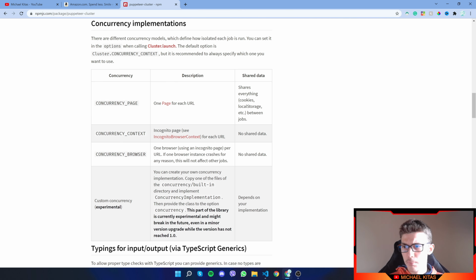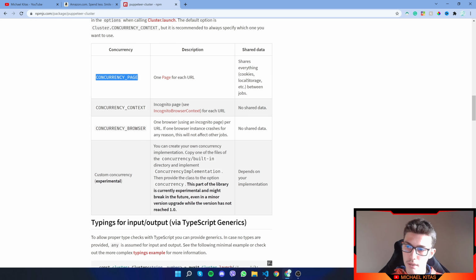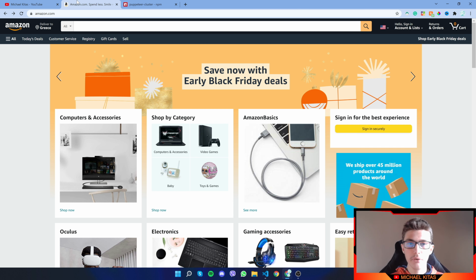So what we will be using is concurrency page. That's the best way because that's the fastest way to do it. But if you want to use concurrency browser, there are many reasons you might want to do that. In case the browser fails, gets an error, or crashes for any reason, this will not affect the other tasks or jobs. But I use page because if there is an error, I guess I will somehow handle it.